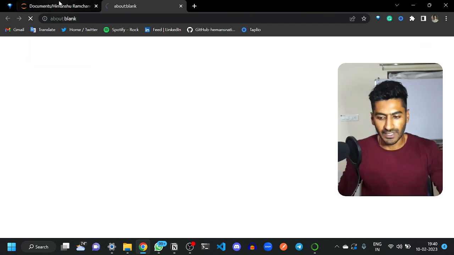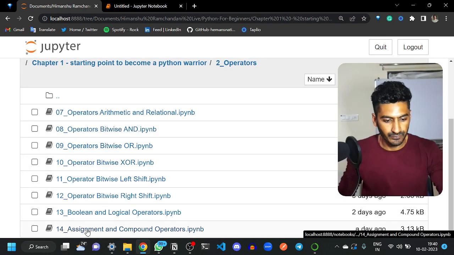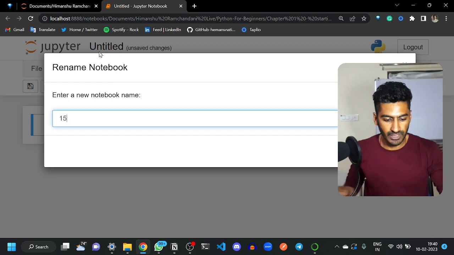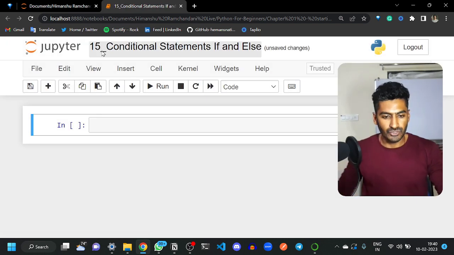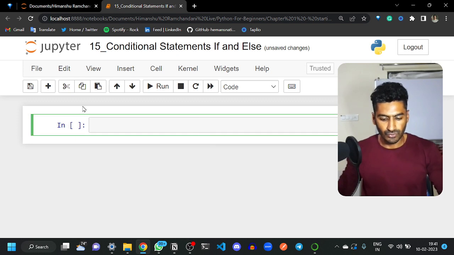So let's create a file, and this will be, I guess, 15th. This will be our 15th session. Okay, so 15th will be conditional statements, if and else. Okay, so let's work on them. What are these?